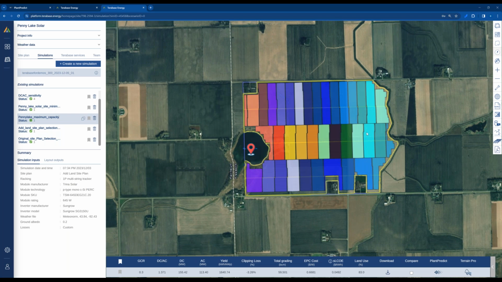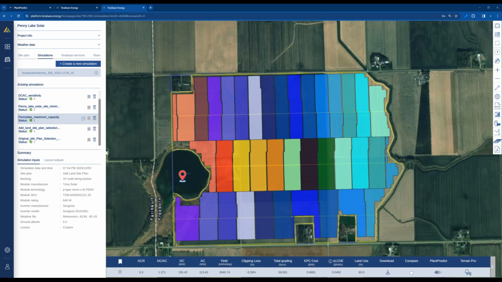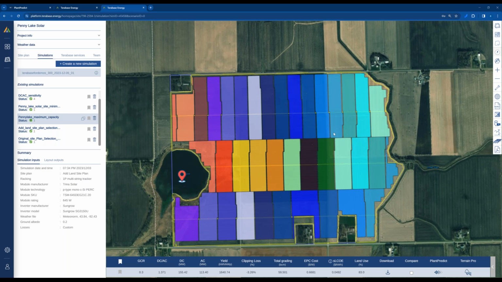Taking a look at the layout, we can now see that the site plan is completely filled. So we had all these gray trackers here on the right because we were stopping at 140 megawatts DC, but now we can see that our DC here at the bottom is 155 megawatts, even though the GCR has stayed the same. All the trackers that can fit in our site are now being used at a 0.3 GCR, thus maxing out the DC capacity. Your boss is going to be pretty happy with all this excess capacity.